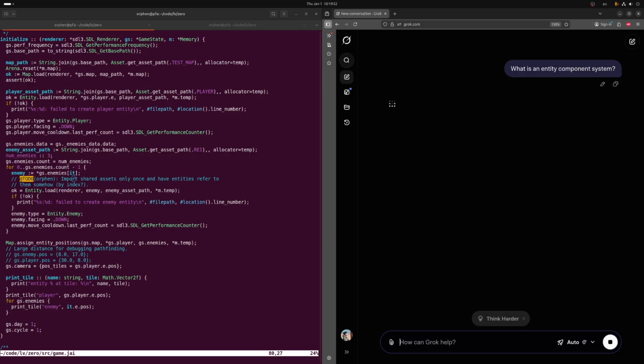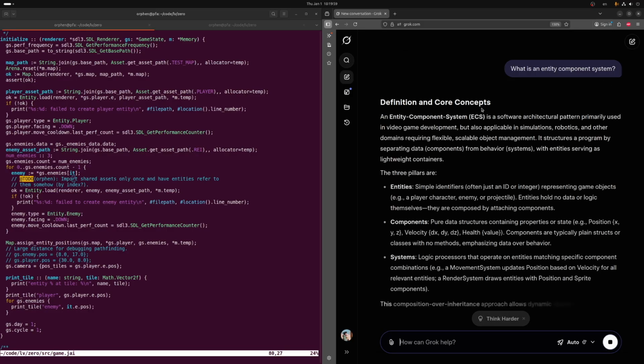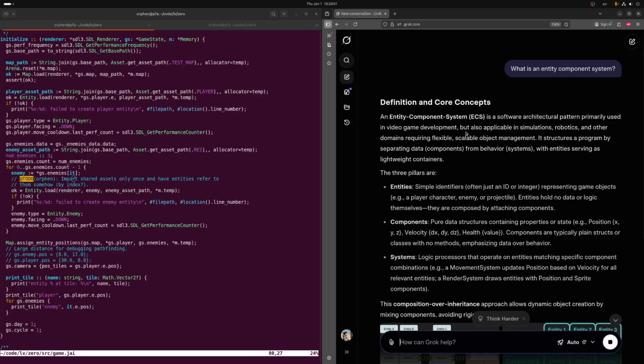So what is an entity component system? An ECS is a software architectural pattern primarily used in video game development, but also applicable in simulations, robotics, and other domains requiring flexible, scalable object management. It structures a program by separating data, or components, from behavior, or systems, with entities serving as lightweight containers.